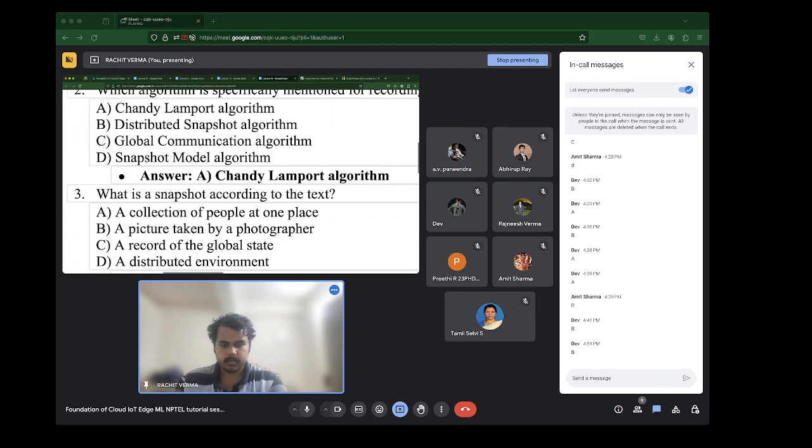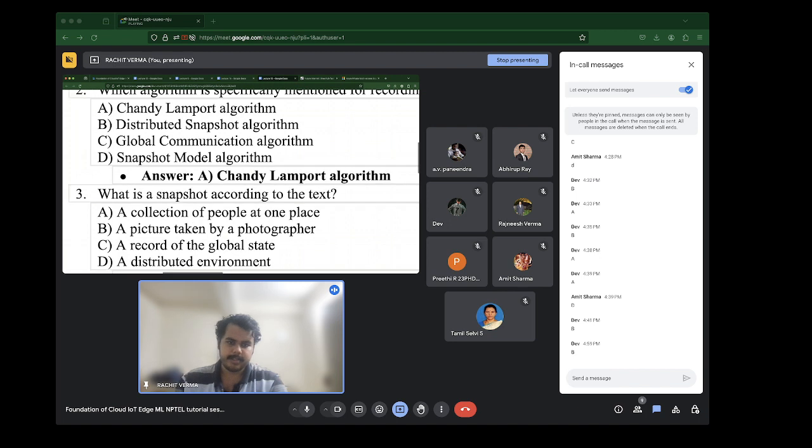So what is a snapshot according to the text? Is it A, a collection of people at one place, B, a picture taken by a photographer, C, a record of the global state, or D, a distributed environment? Yes, Dev says it's a record of the global state. That is true. The Chandy-Lamport algorithm is used to take a snapshot, right, as we had discussed.